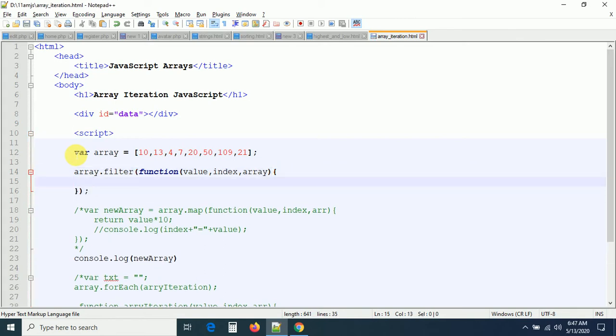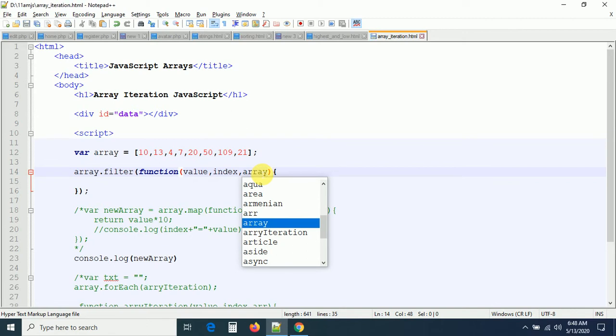Yes, guys, as we have seen already, value is containing the value, index is containing the array index, and the array variable contains the array. So you can take any variable here, you can take xyz also. What is xyz? The array itself. The third parameter is always the array, the second parameter is always the index, and the first parameter is always the value. You can take any variable in place of them, but that holds the value, index and array. This is how this is going to work.